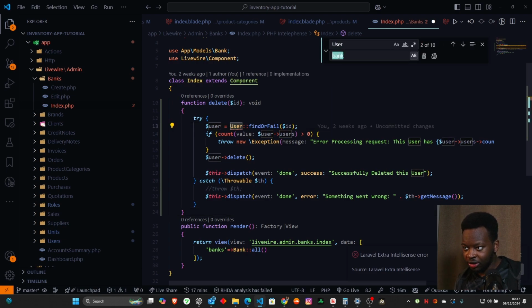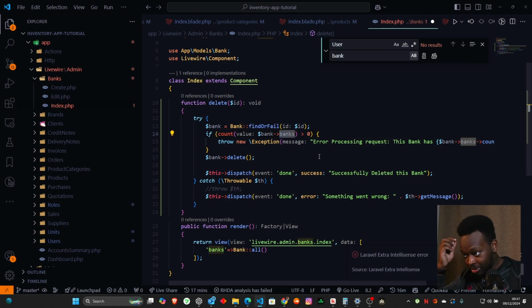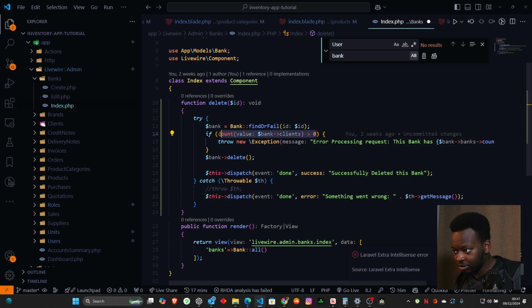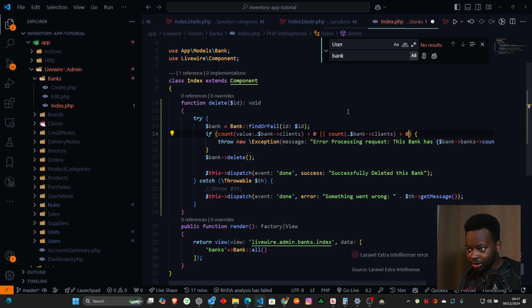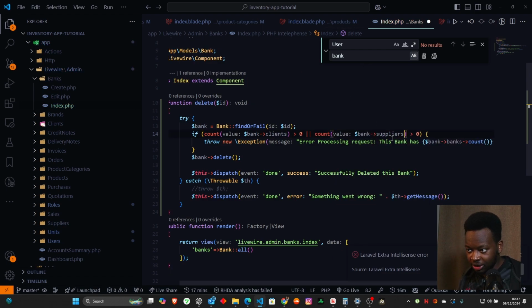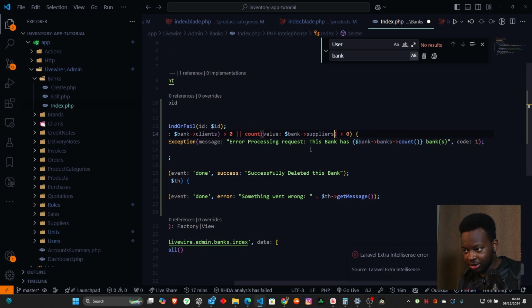We'll replace that with bank. So I'll come in here and do, I'm sure there are many. And then we'll come in here and say if bank client count is greater than 0, or, so I'm just going to copy this, and then I'll say, or bank suppliers is greater than 0, then there's error processing this request.